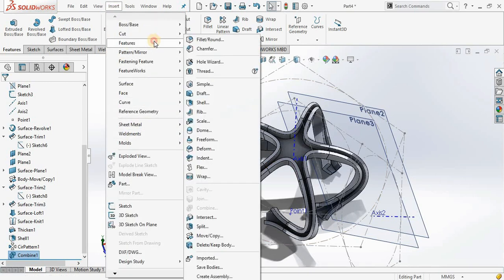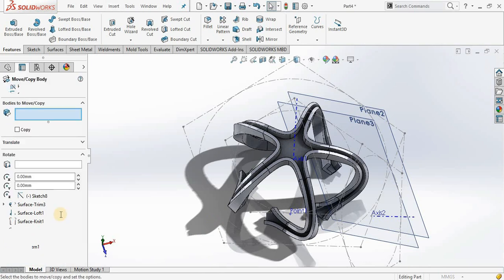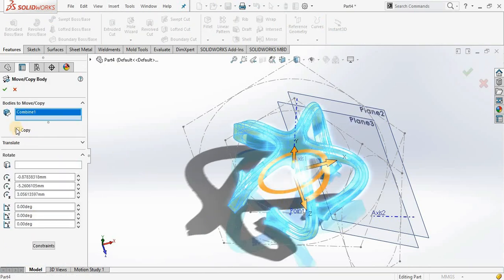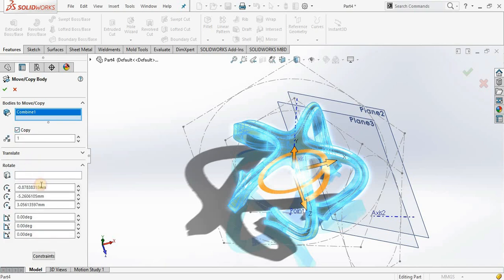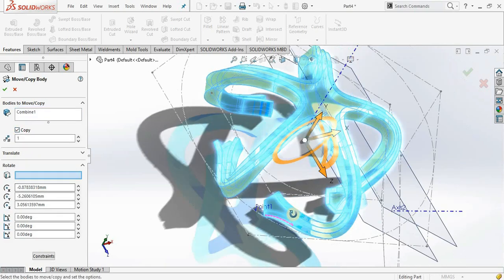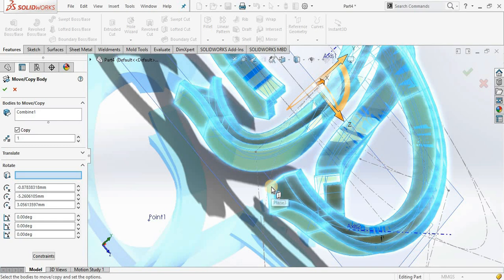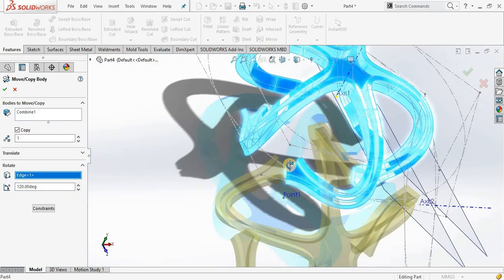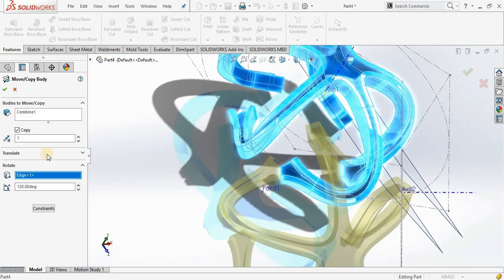We go now to insert feature, move and copy. We're gonna select the body. Select the edge that we're gonna copy from and set it to 120. We are good. We press OK.